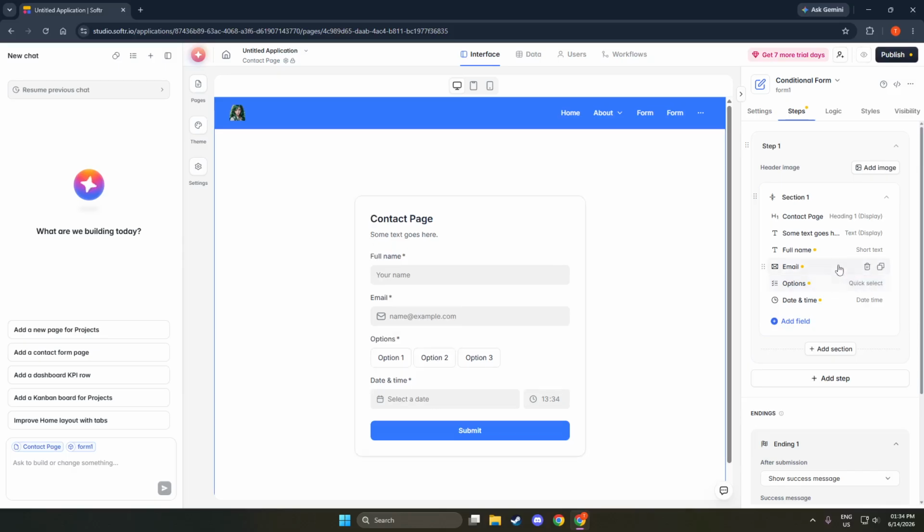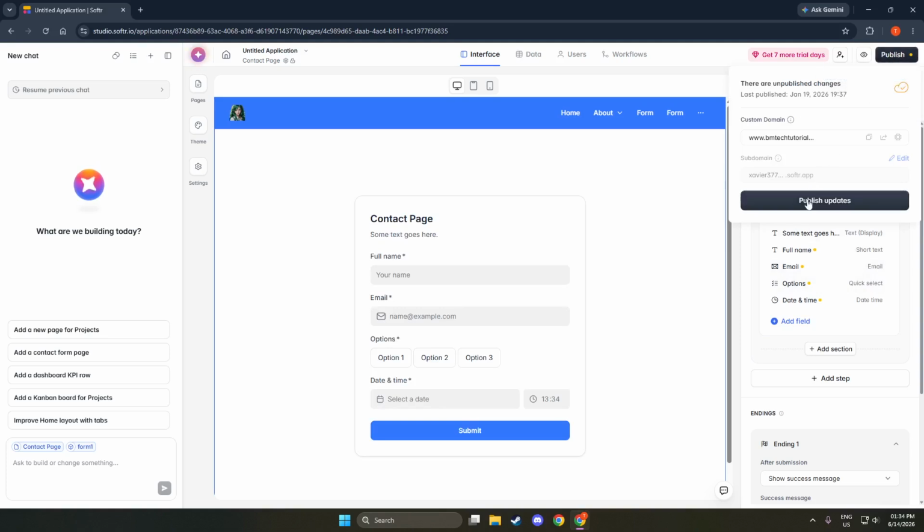Click Publish to make your changes live. This action ensures that all the work you've done is saved and visible to the world. You will see a confirmation appear, letting you know the page was successfully published.